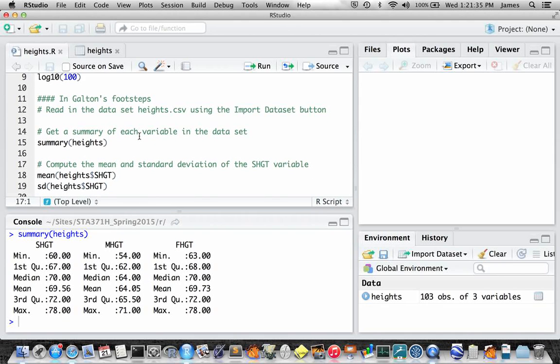Okay, so now let's learn how to compute a few basic summary statistics. The most obvious ones are the mean and the standard deviation. So let's say we wanted to compute the mean and standard deviation of the student height variable in this particular data set. Now, the structure of an R data set: there's the name of the data set itself, and then there's the name of the variables within the data set. So here the data set is called heights, and the variables are called SHGT, MHGT, and FHGT, all caps.